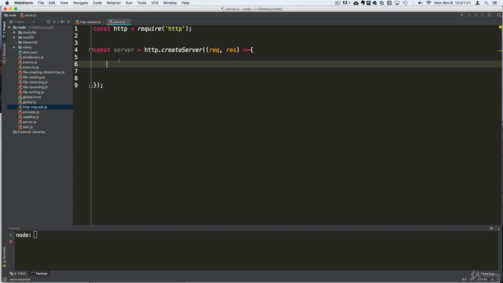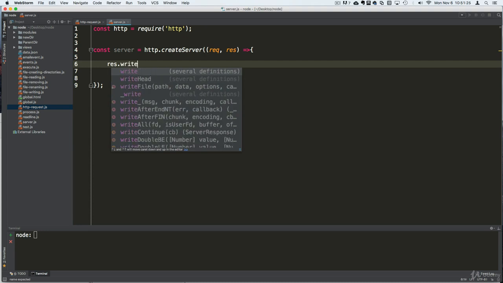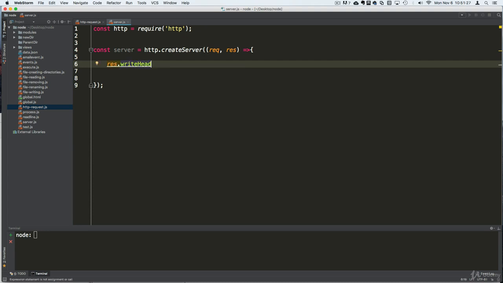We need to create what type of response we want. In this case, we use a function called writeHead to write to the header. We're going to send a status code of 200 because we want the response to be good to the user, right? If they send a request to our server, we're going to say, hey, listen, everything is okay. That's the status code.